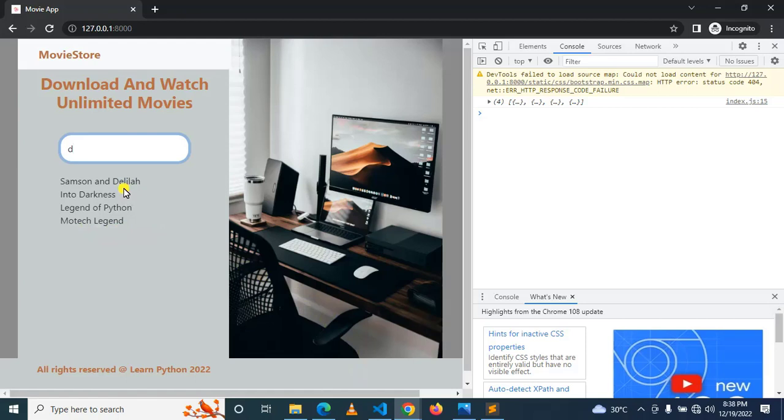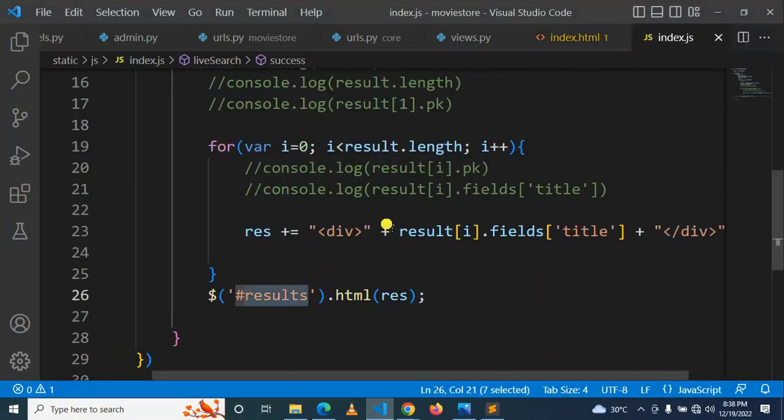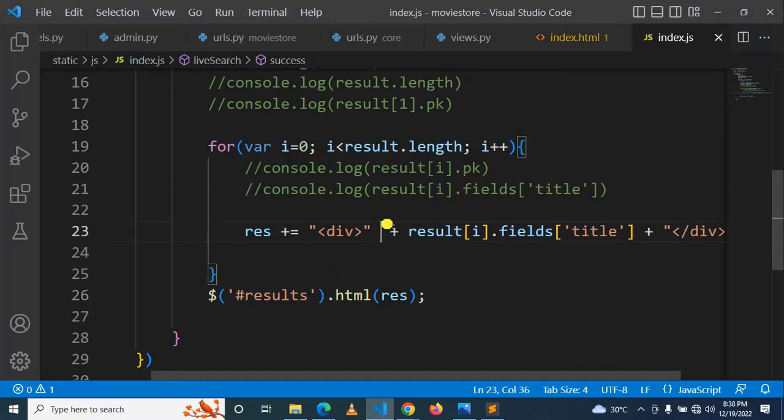What we actually need to do here is to enable the user to click the link. To make this movie's title a link, and once the user clicks here, the user should be able to actually watch the movie and download it. That's perfect. So we need to do something like this here.